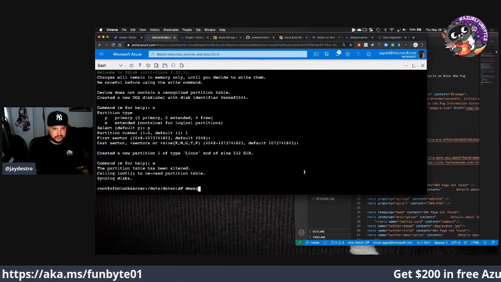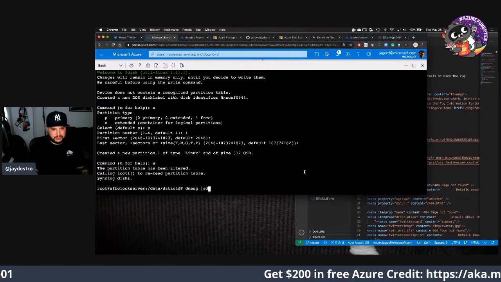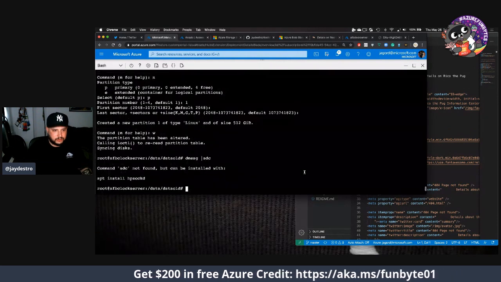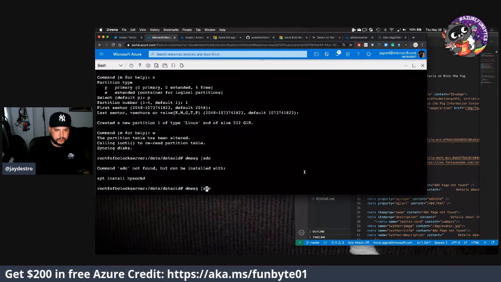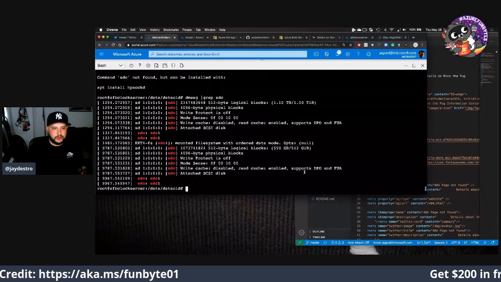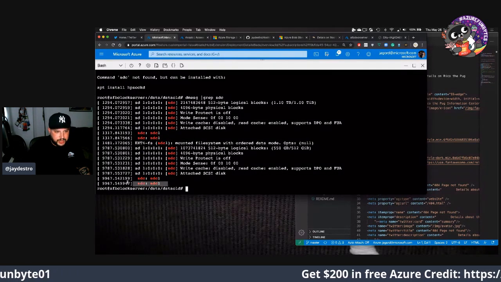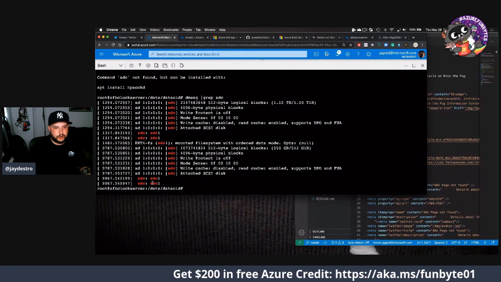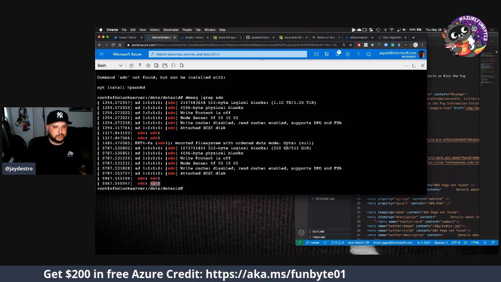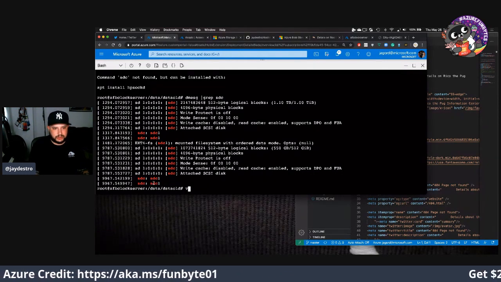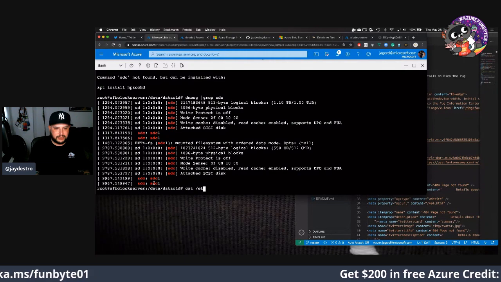And if I type dmesg and I look up sdc, oops, sorry, let's try that again. grep. That's my mobile. You can see sdc1 here was created. That's our partition. Now we need to mount it. And to mount that, so let's look at the fstab file. cat /etc/fstab.